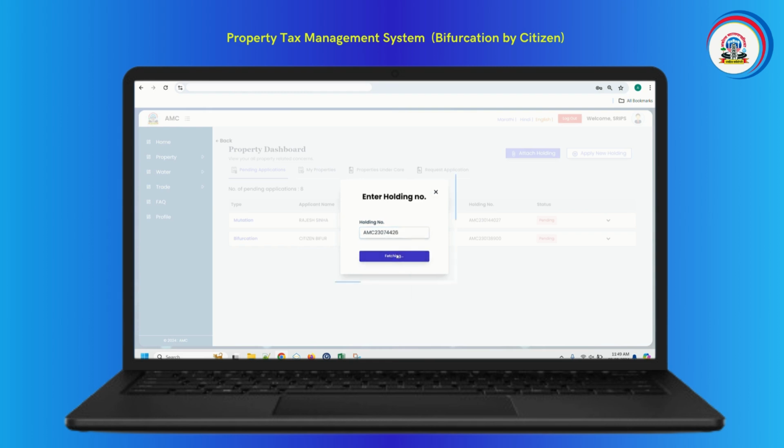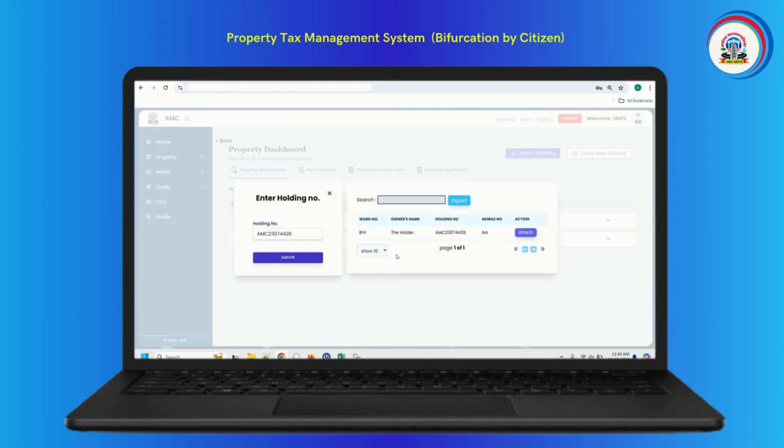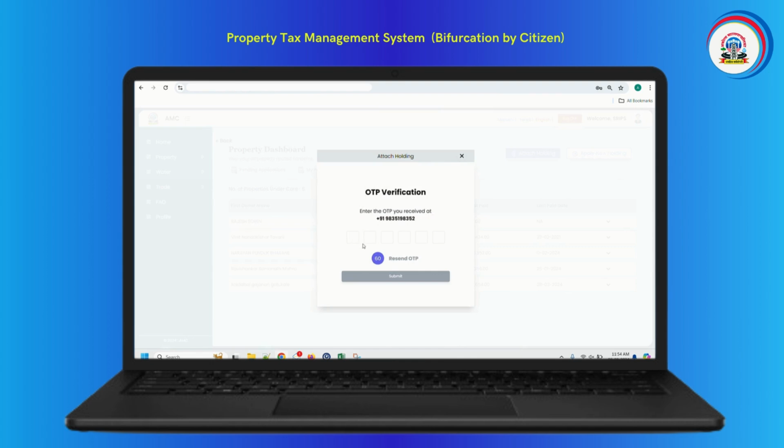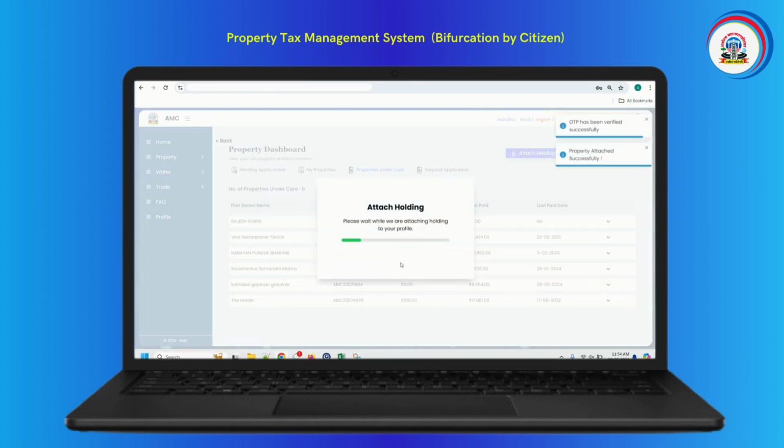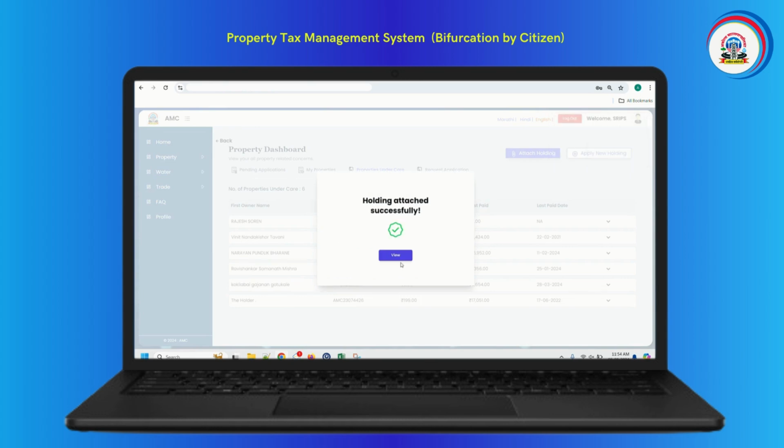Upon submitting your holding number, the associated property details will be displayed. Select the Attach option to attach the holding. After selecting the Attach option, an OTP will be sent to your registered mobile number. Enter the OTP and then click the Submit button. A confirmation message will be displayed indicating that your holding has been successfully attached.